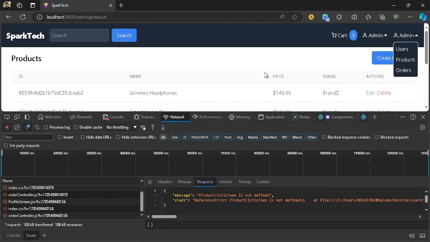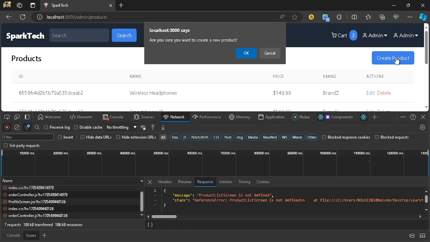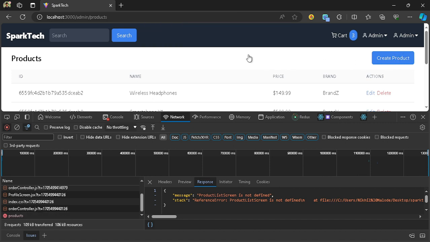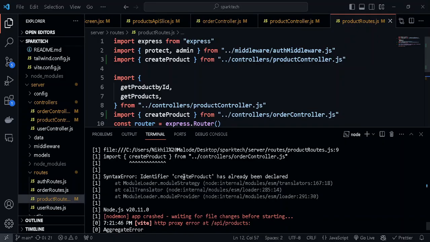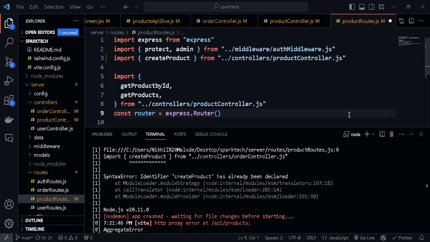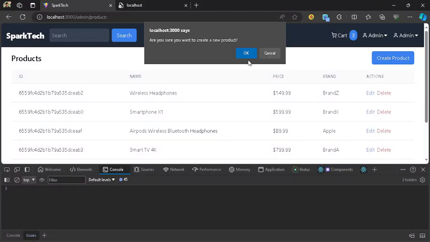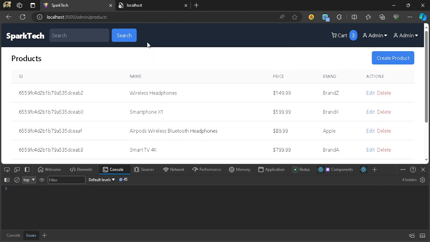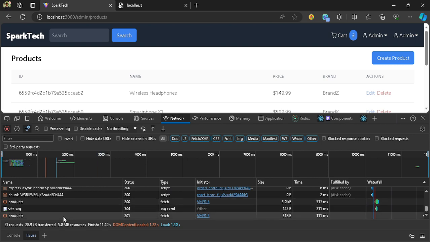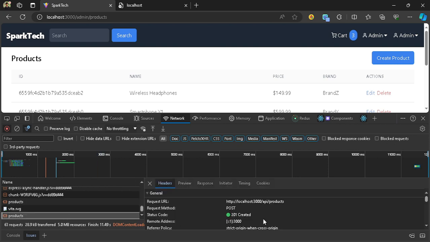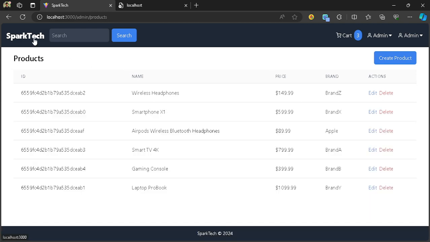So we can go back to our application and go to the products, and over there click on create product. If I hit OK, still I'm getting an error. So create product has already been declared, by mistake I imported it 2 times. Now if I click on create product and confirm this, probably it should have created a new product. So let's go to the network tab, and there we go. We see a 201, which means the product has been successfully created.